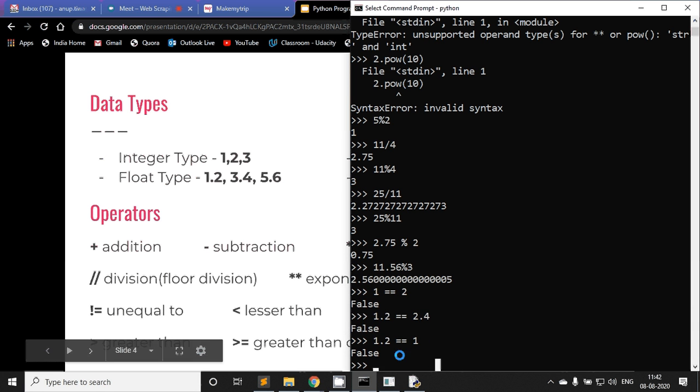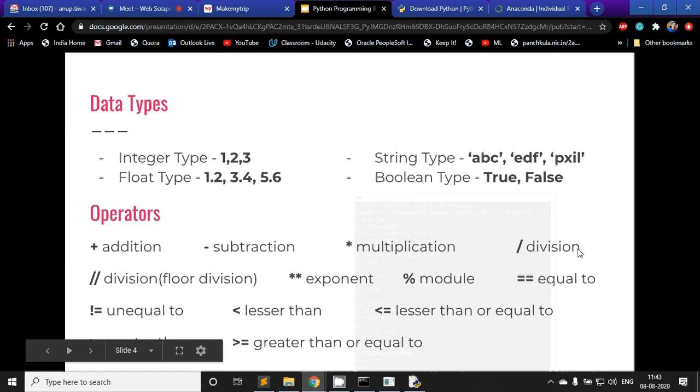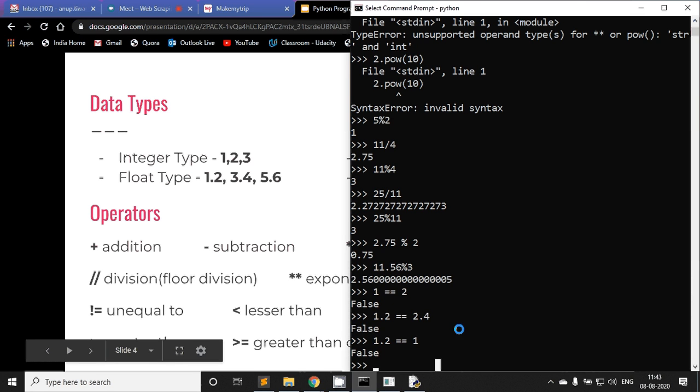Unequal to, we have seen. Lesser than, again, not very different. 1 less than 2 is true. 2 less than 1 is false. Okay, right? Less than or equal to, again, works similarly.